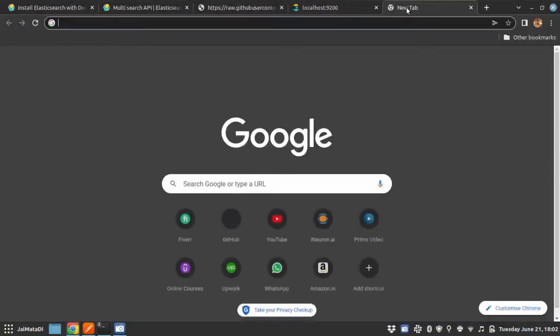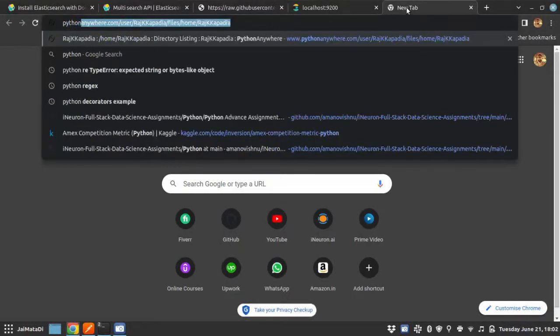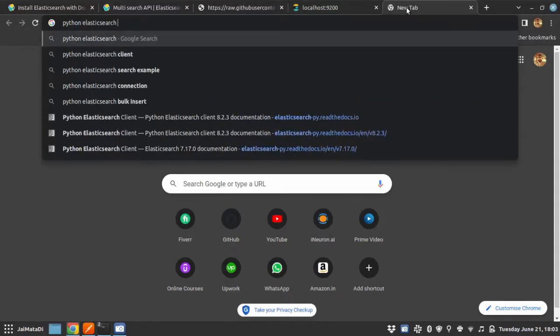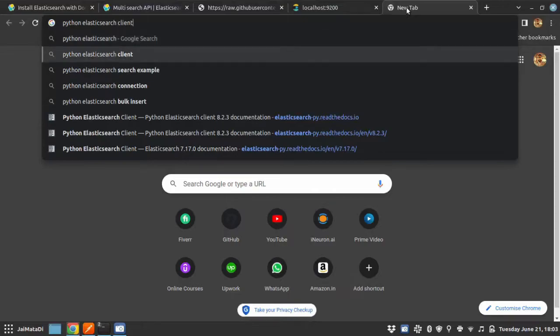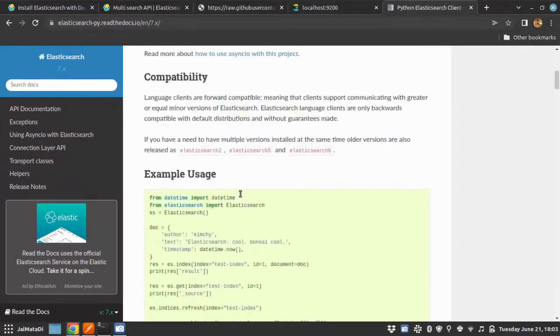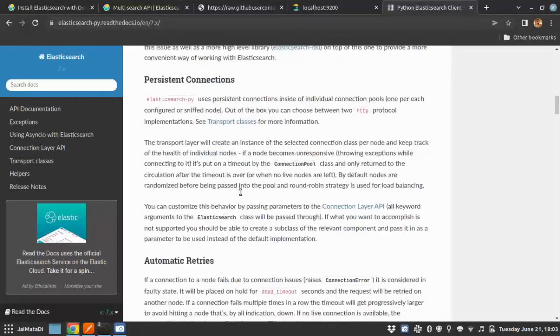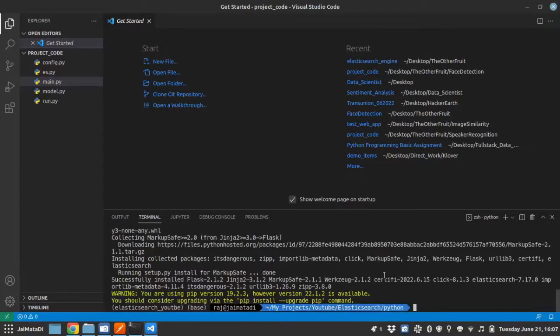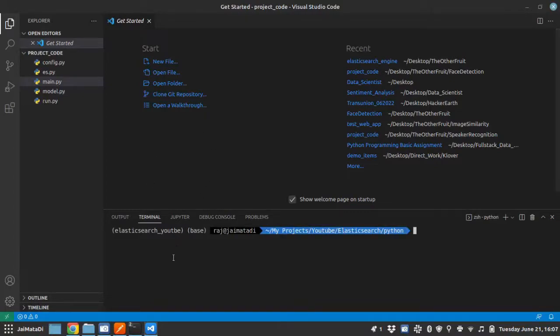The package we installed, Elasticsearch, you can read more about that on the Python Elasticsearch client. Yeah, so this is the one. You can read more about it here, and more about the interface, how to use it, the connection layer APIs and everything. Okay, so it has installed all the required packages.